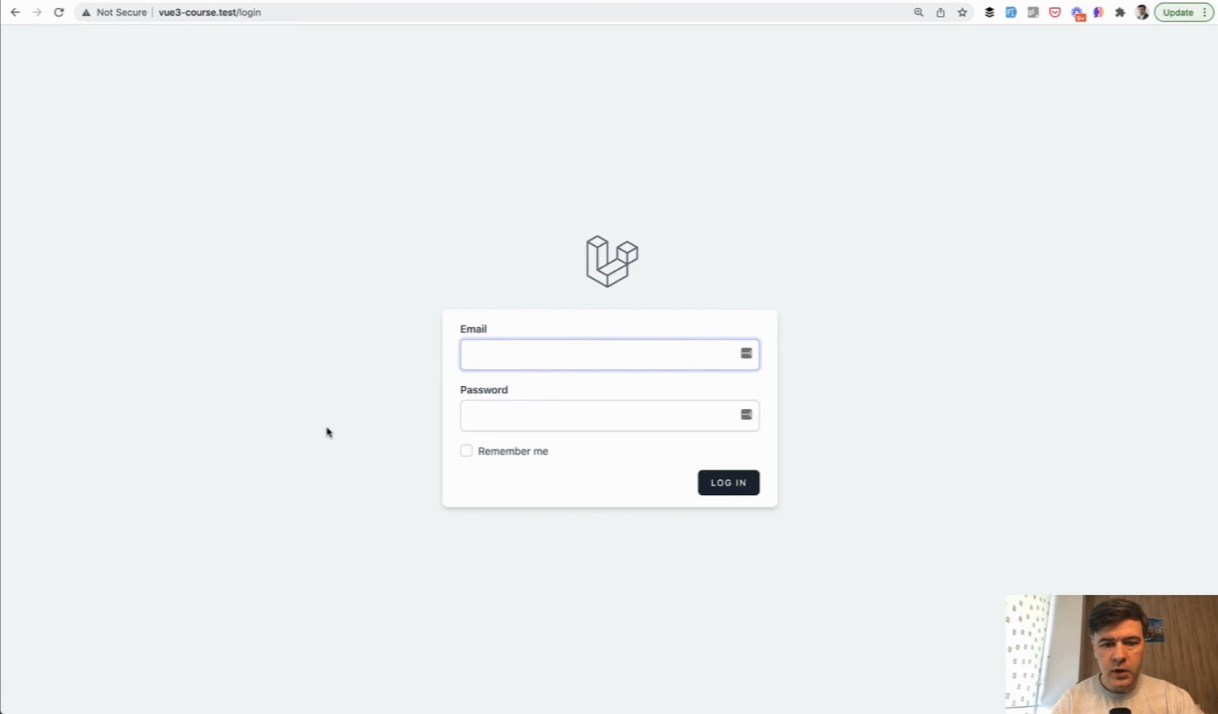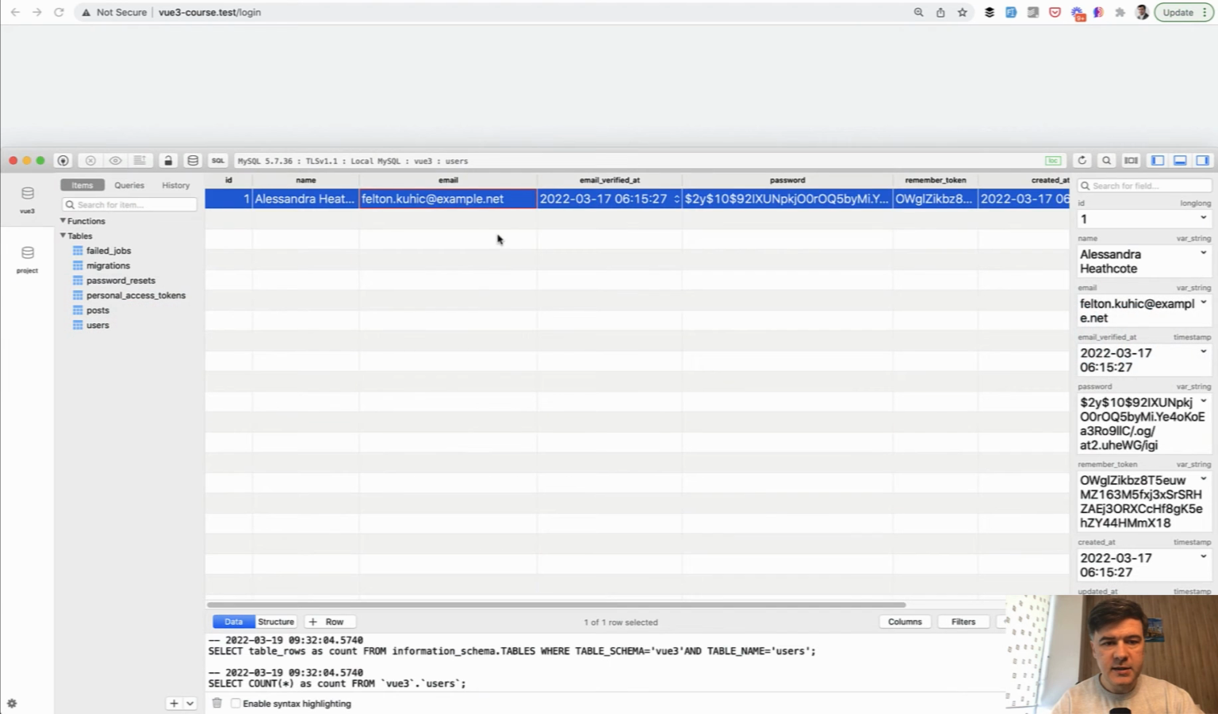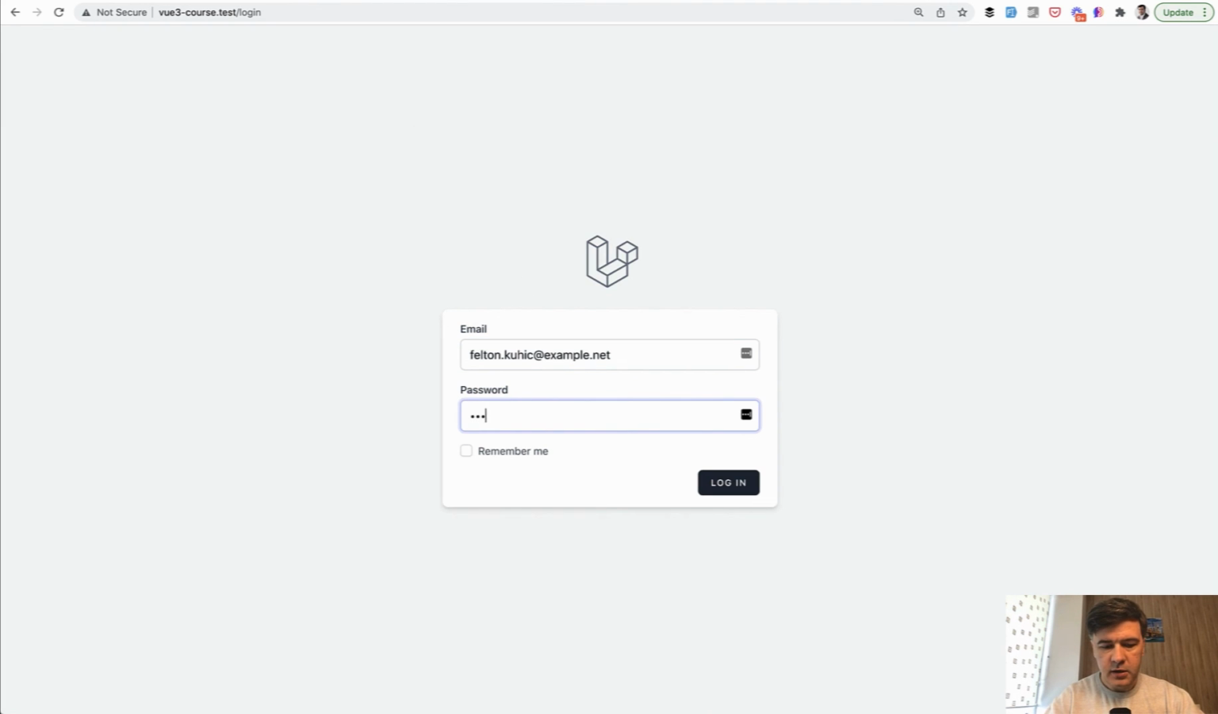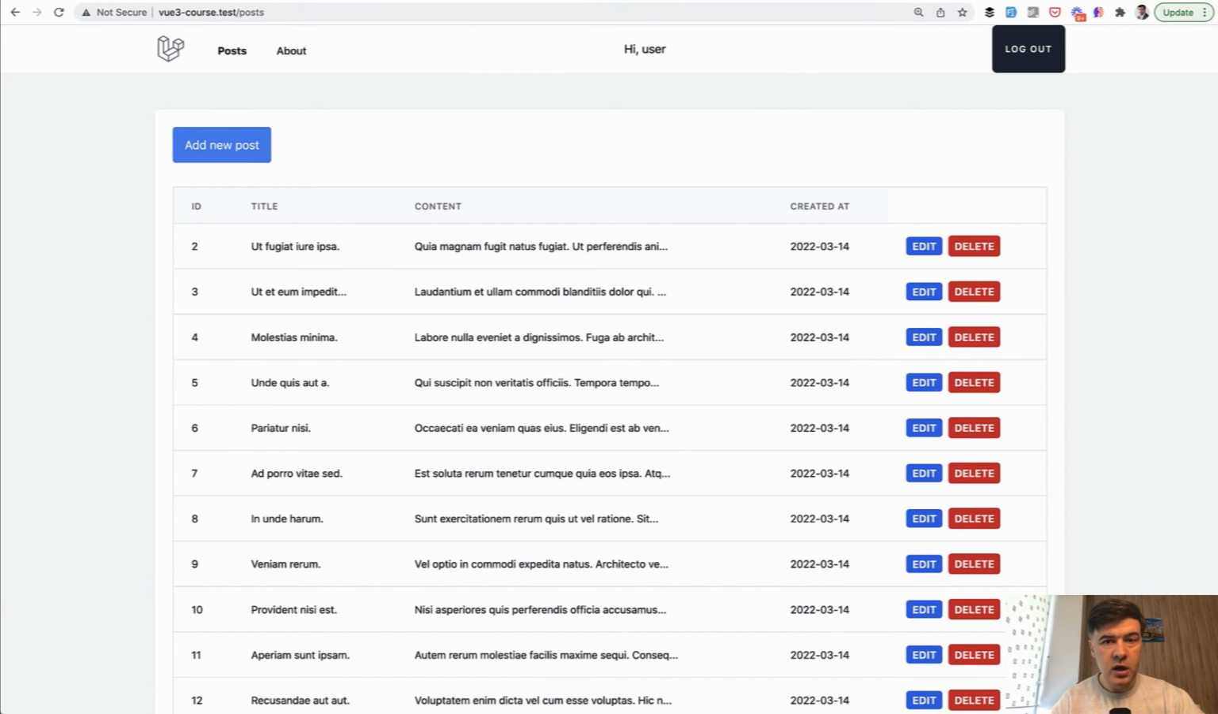Let's try it out. We get back to our login form. In the database, I've generated a fake user with a fake email. So let's see if it works and if it redirects where it needs to. We click enter and we are inside of the dashboard. This is great, but that dashboard isn't actually protected yet.